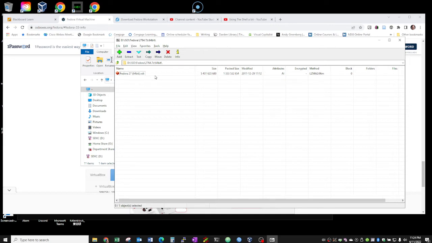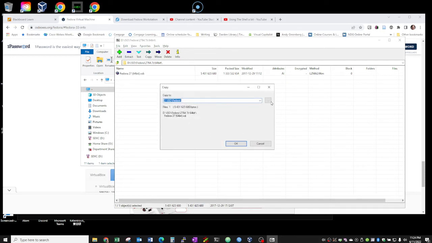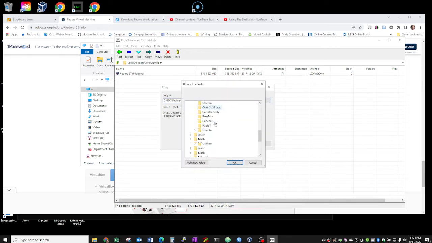I'll need to go into that folder, and I'm going to go ahead and hit that file and extract it. And where am I going to put it? I'm not going to put it in the ISO directory on my flash drive. I'm going to go down to my virtual machine folder, which is on my C drive. Now you may have a different pathway. You have to figure that out yourself.